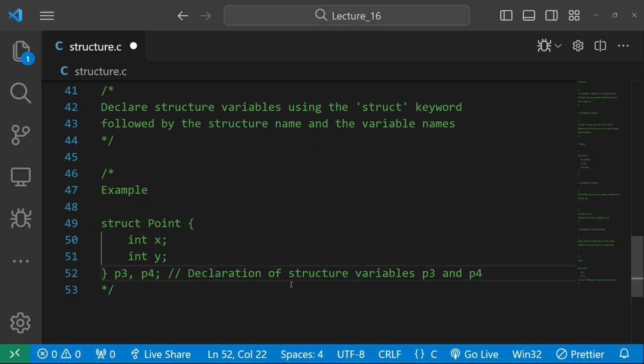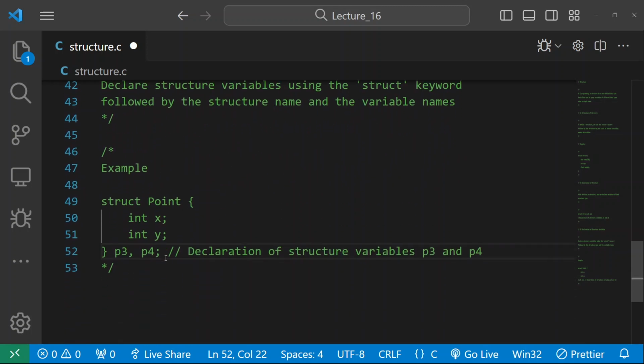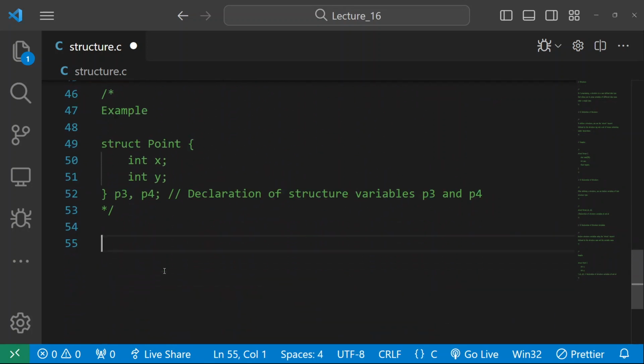Declaration of structure variables p3 and p4. This is a very simple example I am explaining, but the main thing is how we can access. We have done the structure, but how can we access it? Remember, these are basic and introductory parts. While going through the coding examples, it will make the structure more clear.